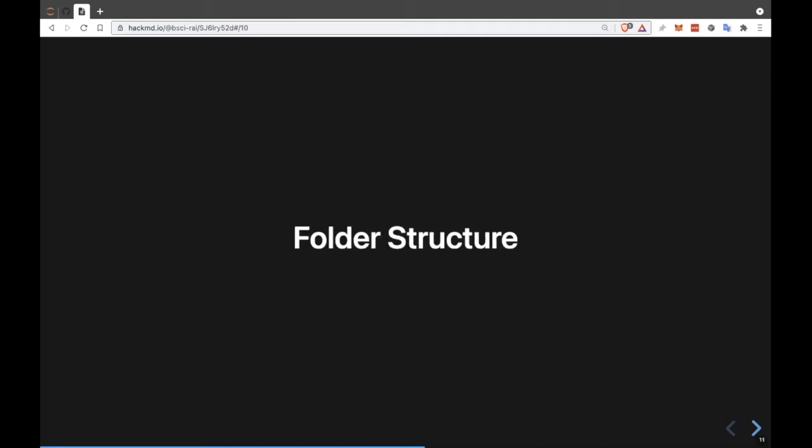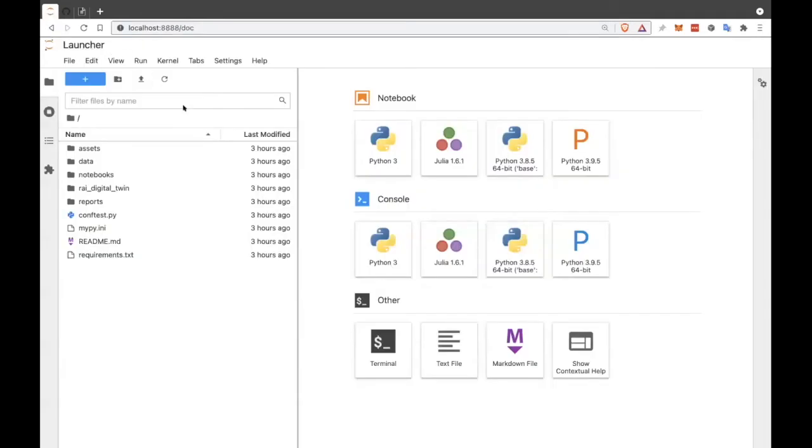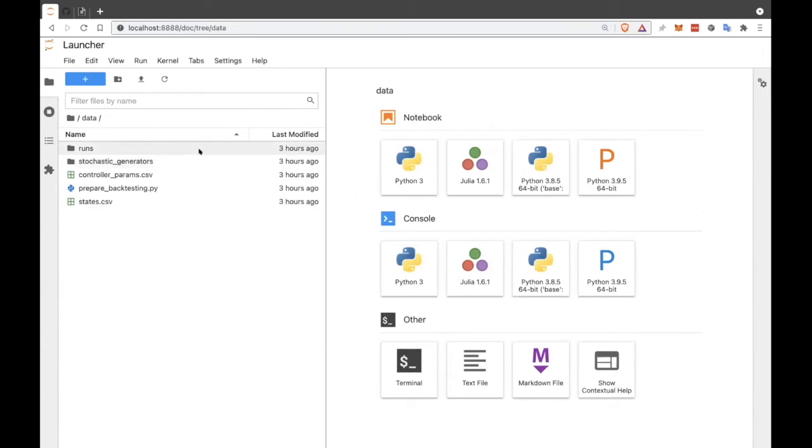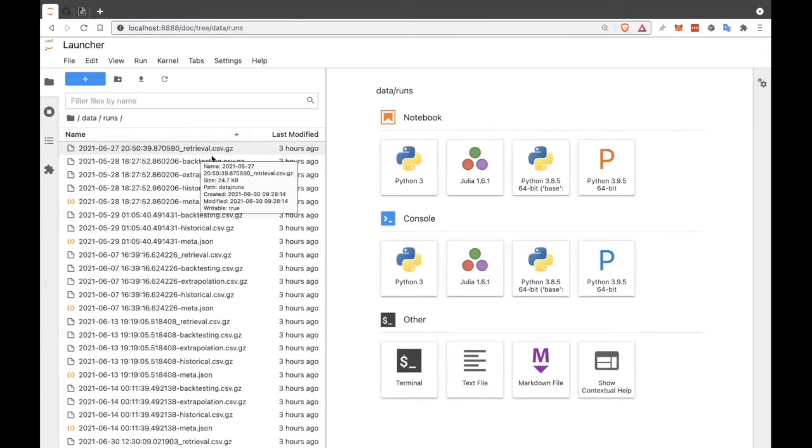So, okay, now let's go to the folder structure of the digital twin so that we have a grasp of how it's structured. So here we have a Jupyter notebook that is right now at the root folder of the RAI Digital Twin repository on GitHub. And we have all those files and folders. As we can see here, we have this data folder. The data folder contains the runs folder, which contains all the output from the digital twin. And as you can see, there are some things here.